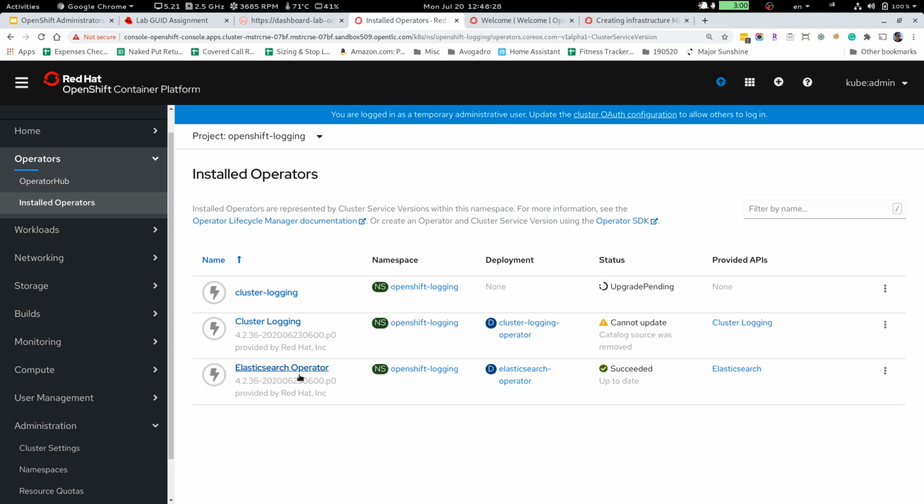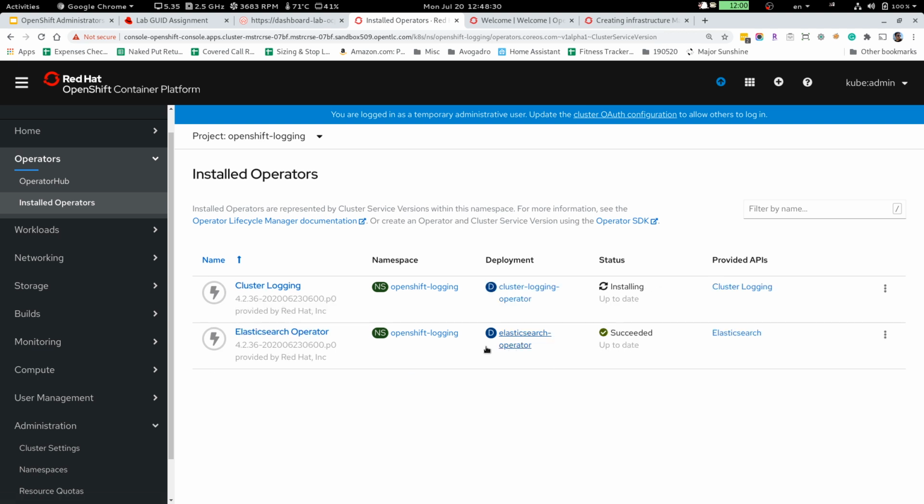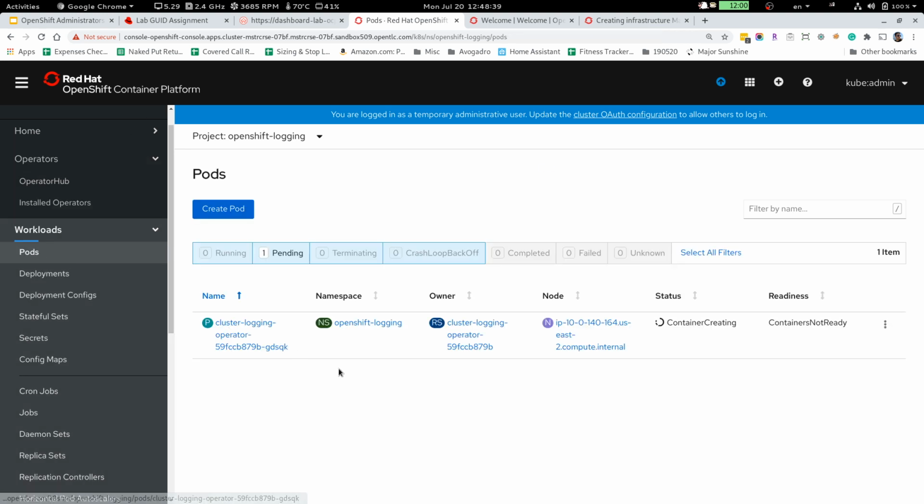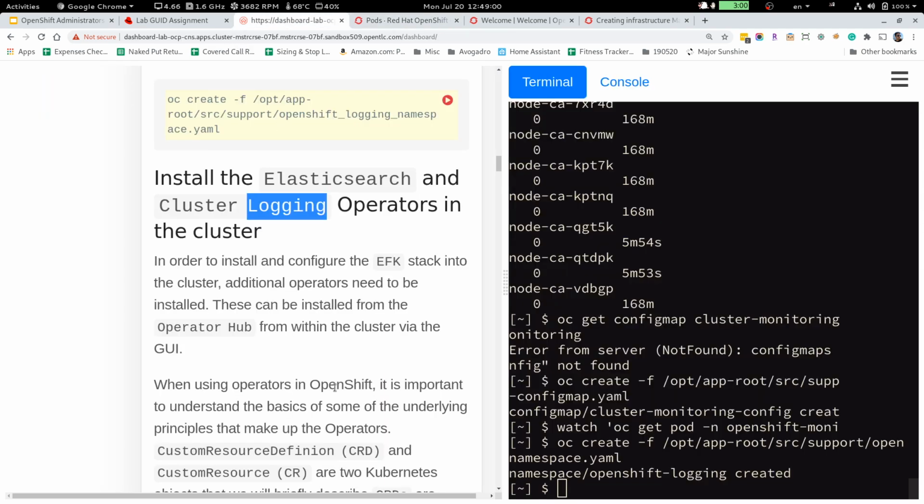And what we see here is the Elasticsearch operator has been installed in our logging project, and the OpenShift logging operator is being installed. If you remember, we talked about this ad nauseum. What are operators? They are just pods. What do we see here? Well, we see the cluster logging operator pod being deployed into the OpenShift logging project. We don't see an Elastic logging pod here because it actually lives somewhere else. It doesn't need to live in this particular namespace because it looks at everything. Okay.